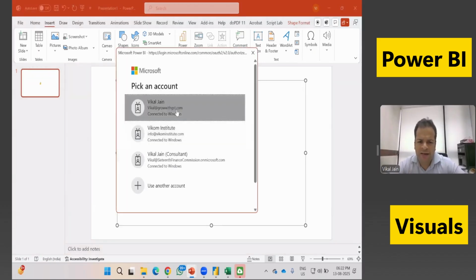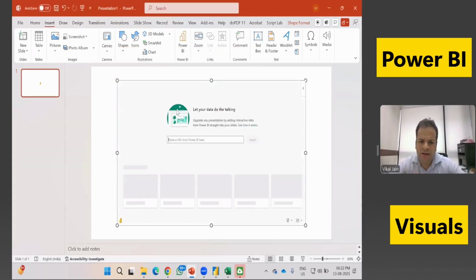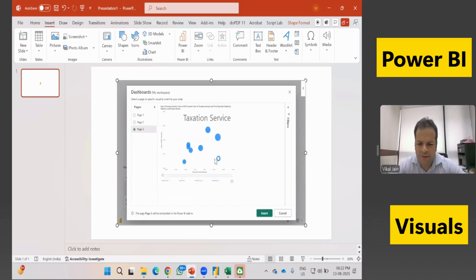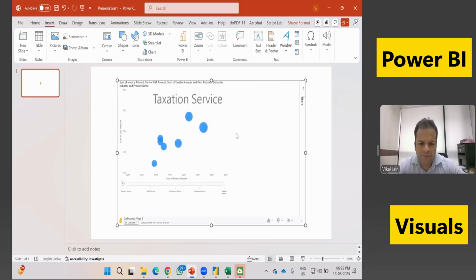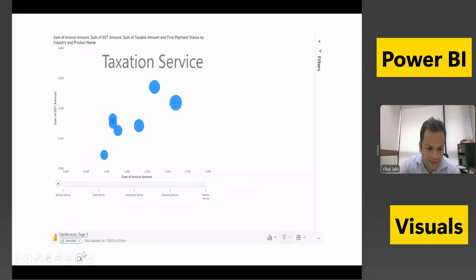Now it is asking me for an ID, the same ID I'm logging in with. Now it is saying which URL you want to paste. Even you can click on this dashboard and you will see here we have the insert tab. Now this is here, dashboard page number 3. And if I'm going to present this, now this is going to look like this. And it is saying real time live data directly fetching through the public server.